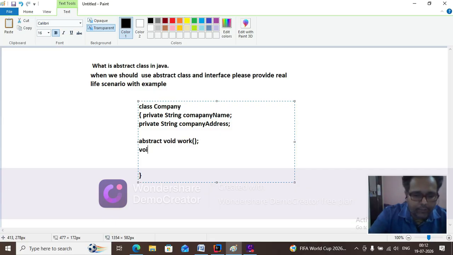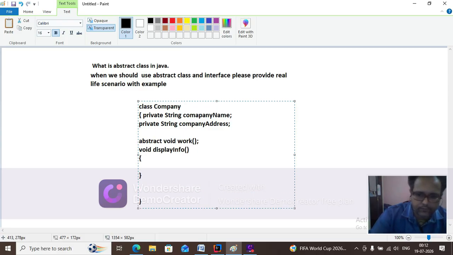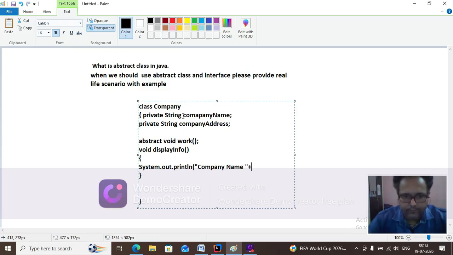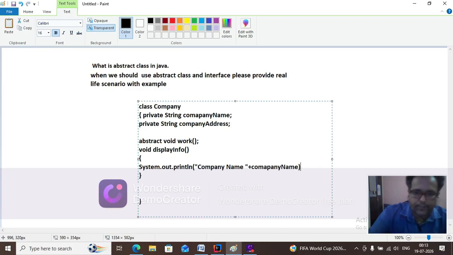Now I have another method, void display info, which prints System.out.println company name plus company name and company address.